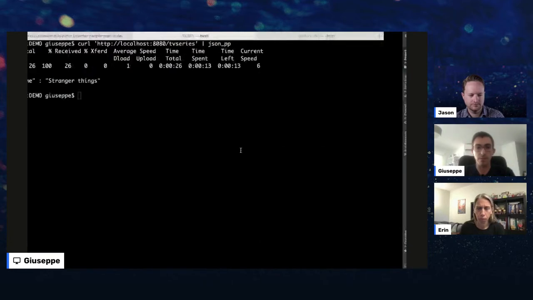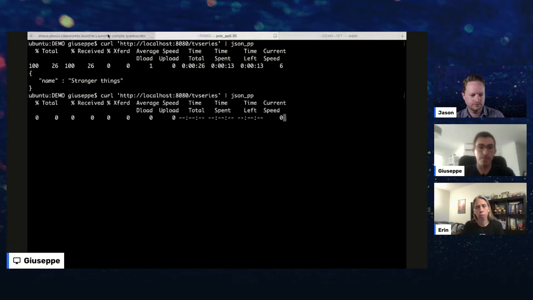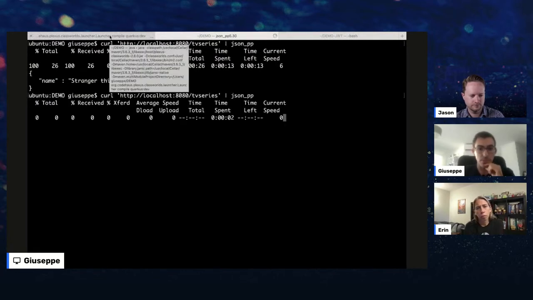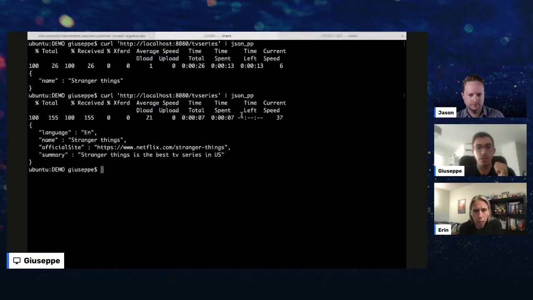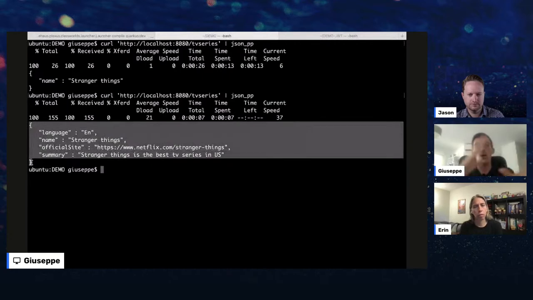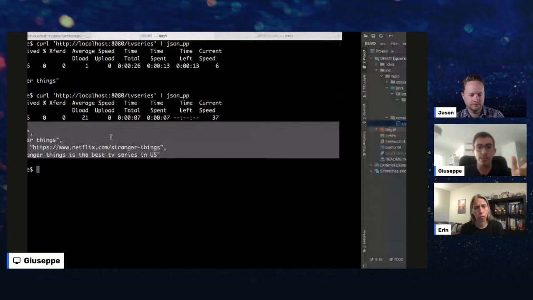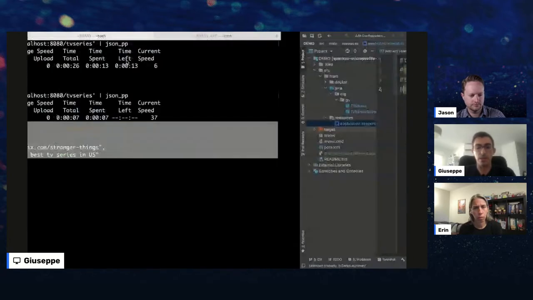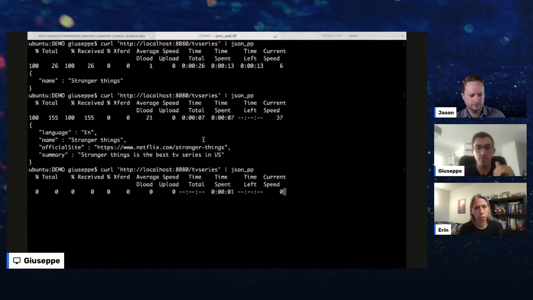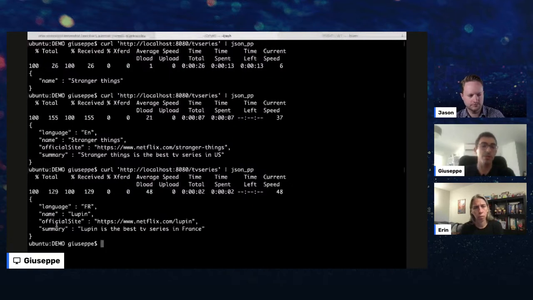So let me try it again. Let's check the live reload. Yes, and now we have all the fields: summary, official site, name, and language. So let's see what's happening. For example, I commented out these lines here. Let's check it again. Good, and now I receive the config with the default value related to Lupin.